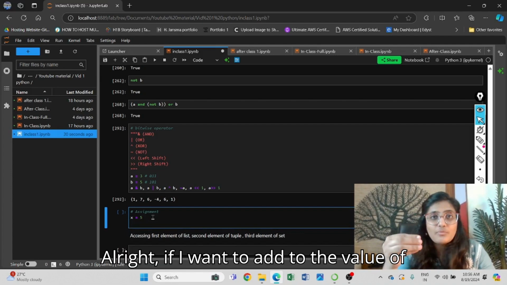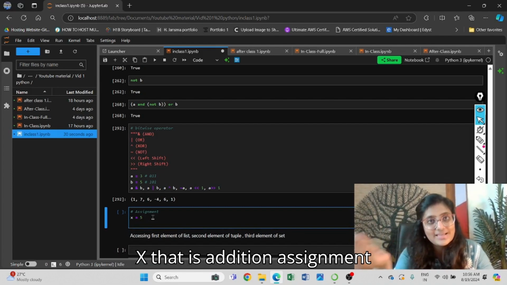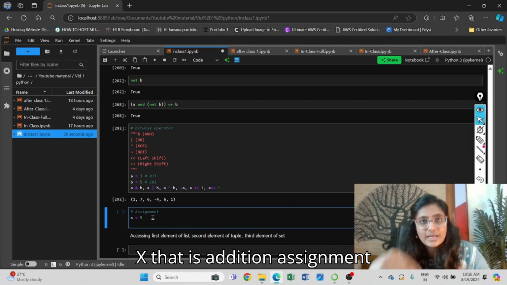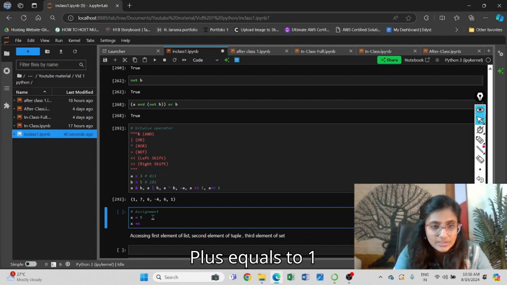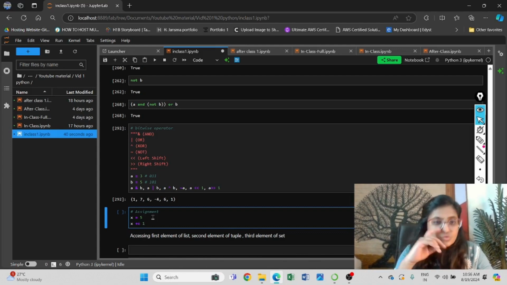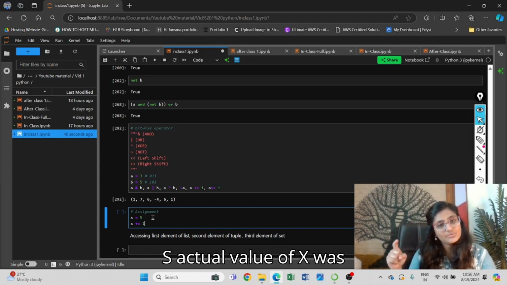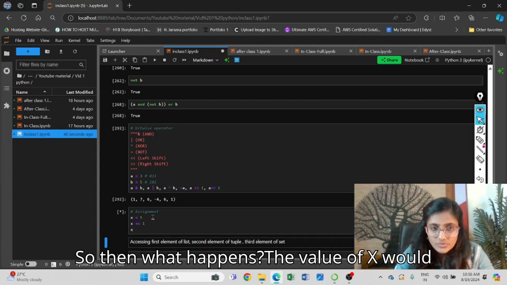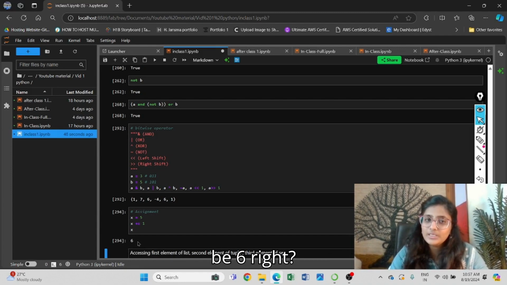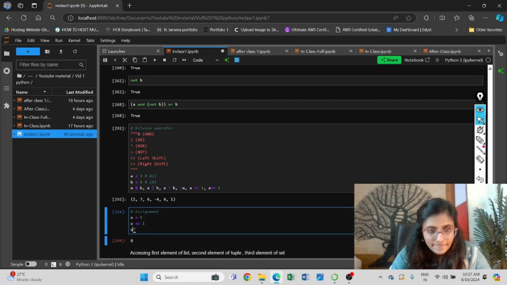Alright. If I want to add to the value of x, that is addition assignment operator. So I can put x plus equals to 1. So actual value of x was 5. Now I'm adding 1 to it, right? So then what happens? The value of x would be 6, right?